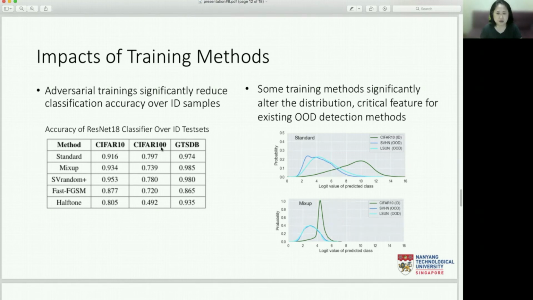On CIFAR 100, none of the training methods achieve a better result than the standard method. This could be because the database is very difficult, as there are 100 classes and each class has only 500 training samples. However, our method achieved the best among all the 4 different training methods.